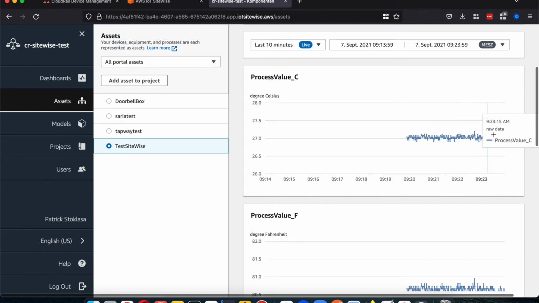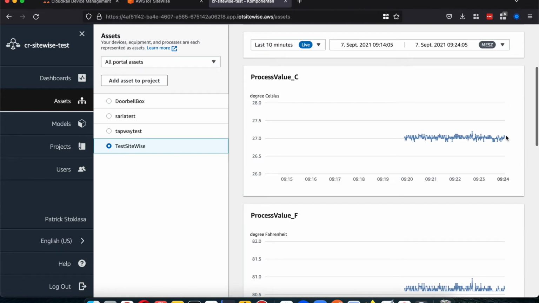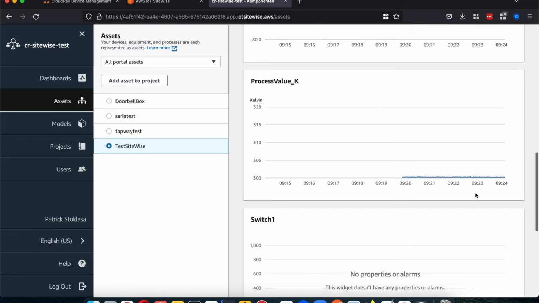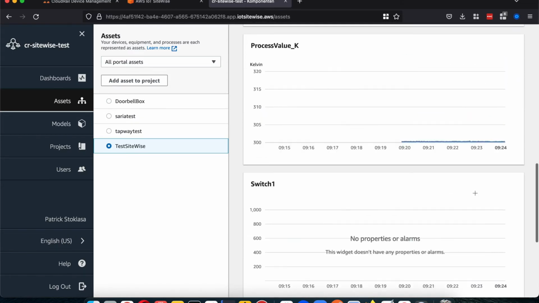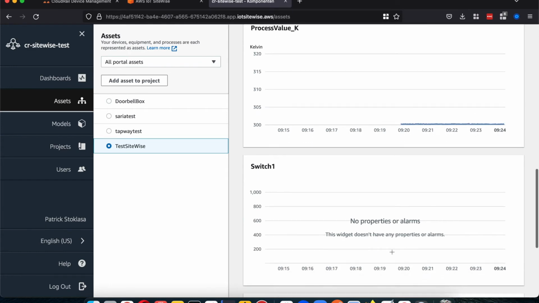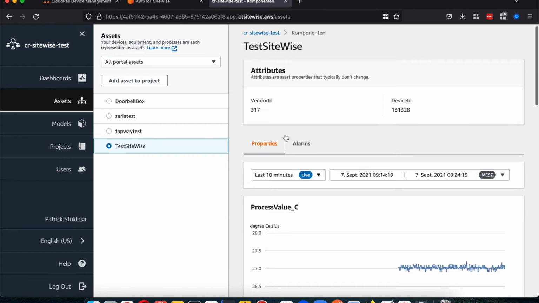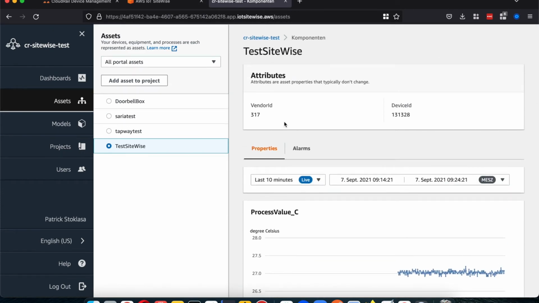So if you go in here, you can actually see it as the data rolls in. Now again, you get it for all of the measurements right here, except for the string values, because obviously on/off is pretty hard to display in a chart. But yeah, that's mainly it. That's how SiteWise works.